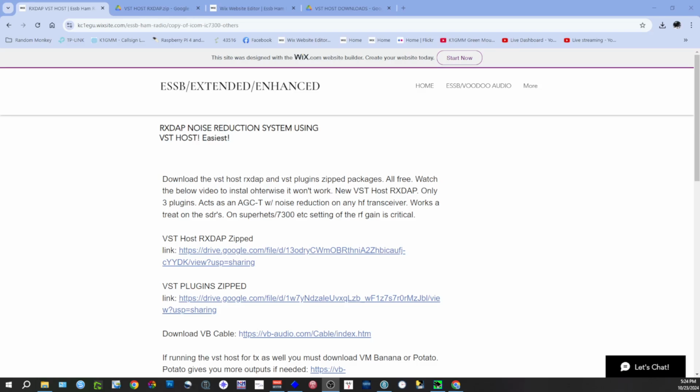Okay, folks, we are going to go through the install and configuration of the Rxdap system using VST host. This is very, very similar to the TX side that I introduced 2 or 3 weeks ago now. I'm going to walk you through this. So what you're seeing right now on the screen is the website. I will have this linked in the video.